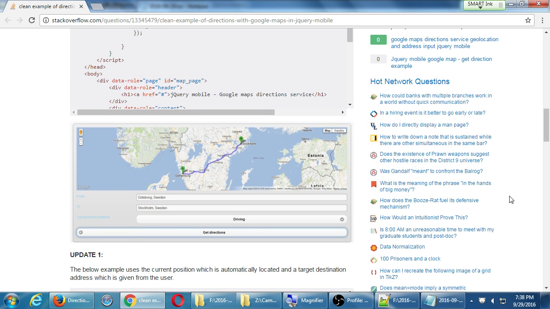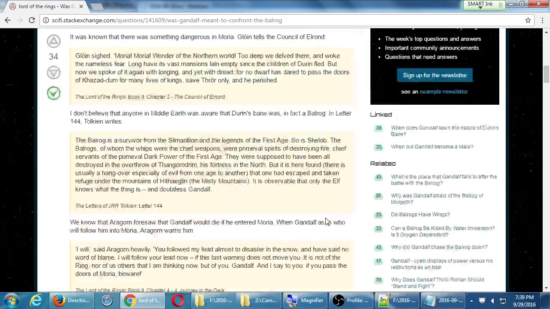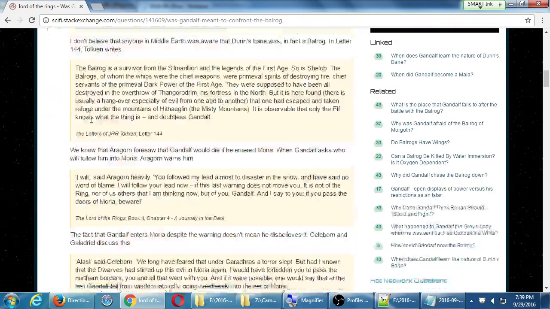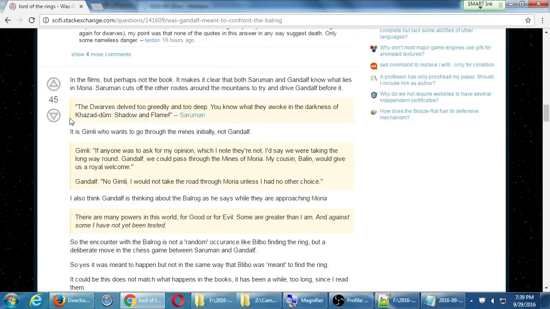So, not only are there really important technical questions being asked here, there's also other highly important questions, such as, was Gandalf meant to confront the Balrog? So people are going to ask all of these questions about all of the important things. We know Frodo was meant to have the ring, but did Tolkien ever discuss Gandalf traveling through Moria? Everyone wants to know that. So here we have a huge answer with lots of citations and lots of votes.